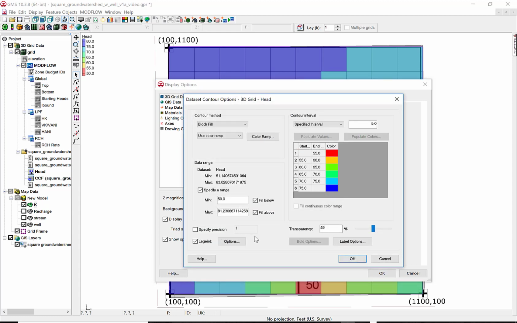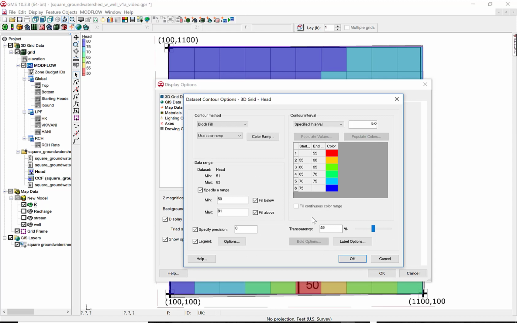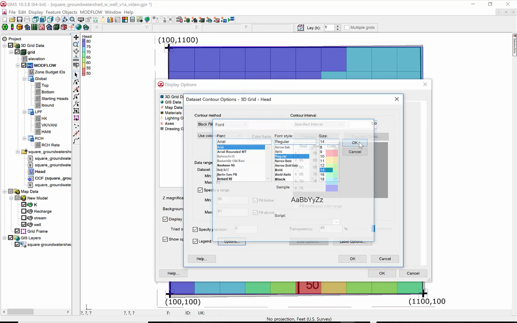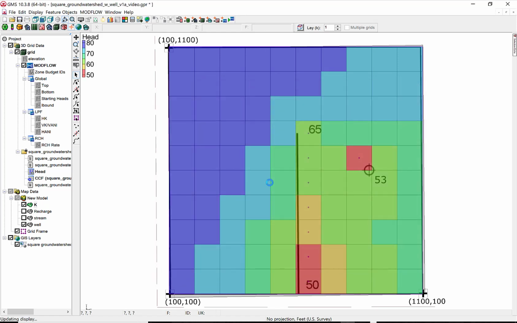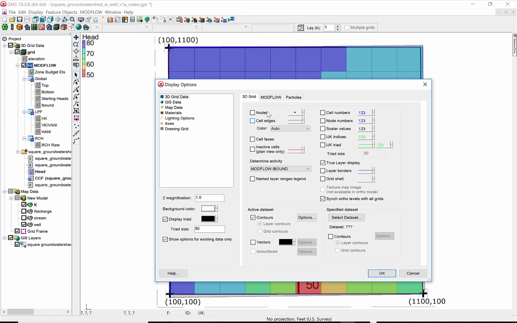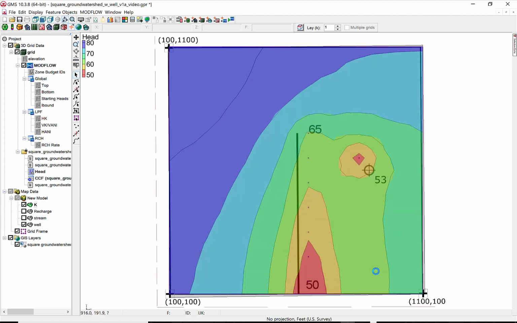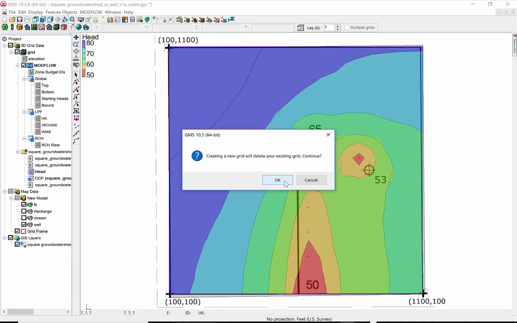We might want to adjust the precision in the legend. See, we've got 50.1. That doesn't really make any sense. So let's adjust the precision. And we also might want to make the font a little bit bigger there in the legend so we can see it a little bit easier. So there the font is a bit bigger. Now we'll turn off the cell edges and go back to a color fill with a linear contour for the display of the hydraulic heads.